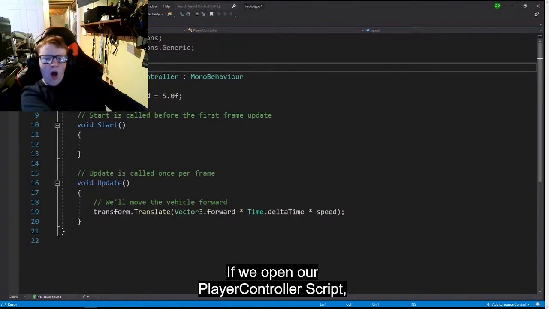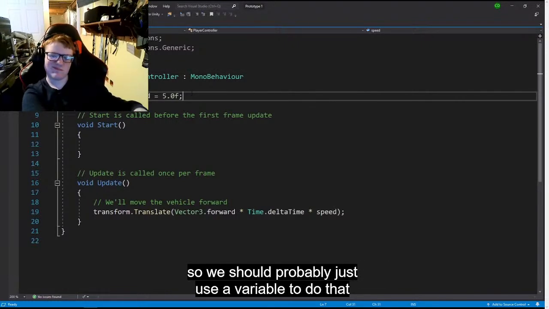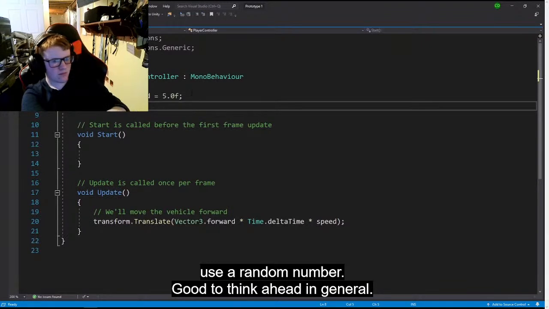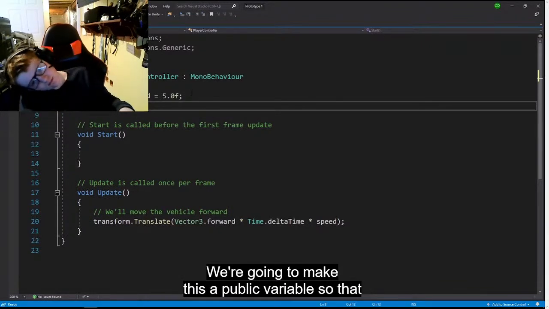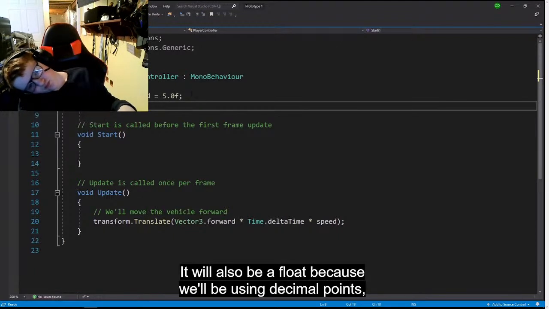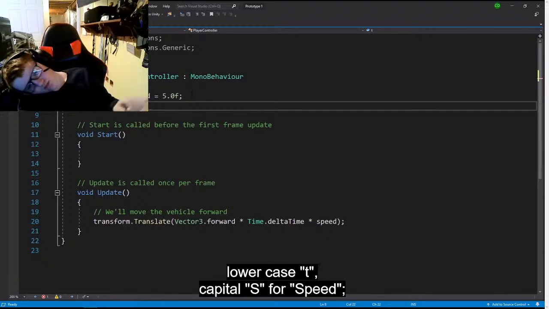If we open our player controller script, we're going to need a way to control our vehicle to move left or right, so we should probably just use a variable to do that, since we know it's probably pretty bad to just use a random number. So good to think ahead in general. We're going to make this a public variable so that we can control it just like we did with the speed. It will also be a float because we'll be using decimal points. And then we're just going to call it turnSpeed, lowercase t, capital S for speed.